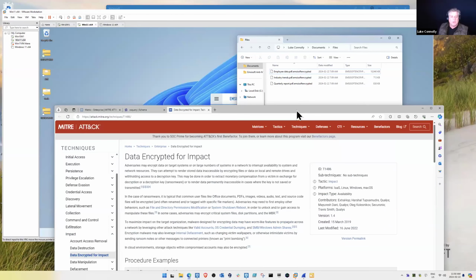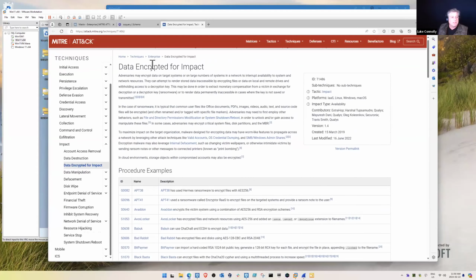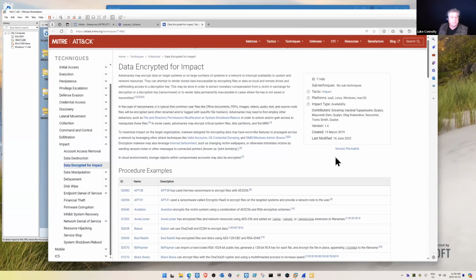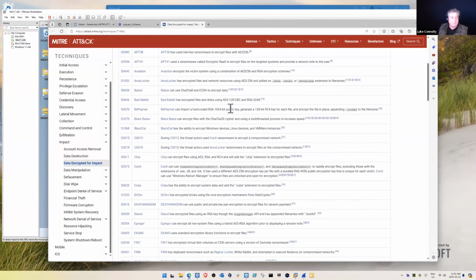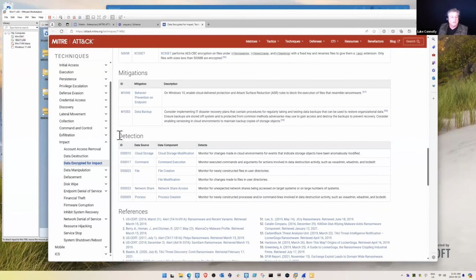If I go back to the MITRE link, if I know specifically the tactic, in this case, it's 1486. If I scroll down, it will give me some examples. It will also give me detection. So mitigations, how can I protect against it? Detection, what should I look for?